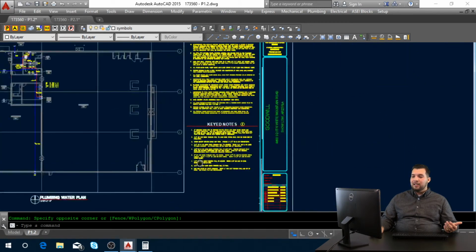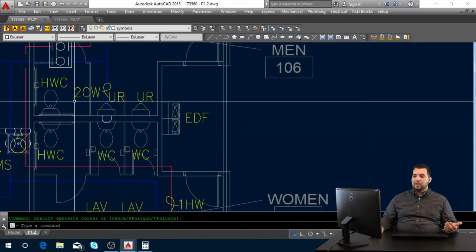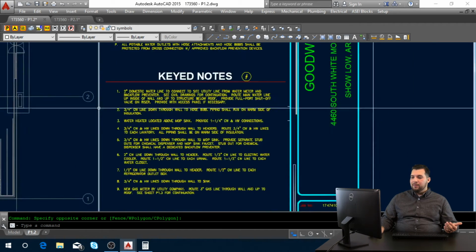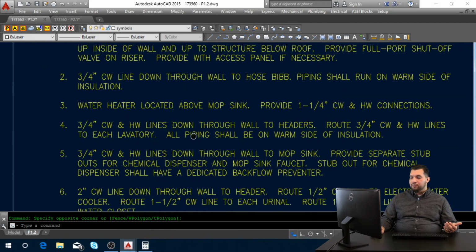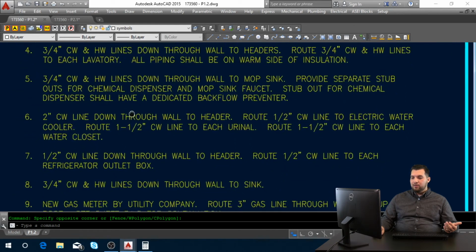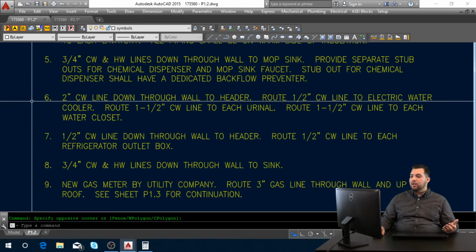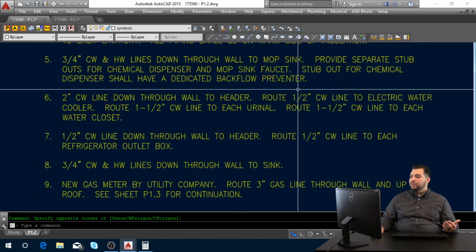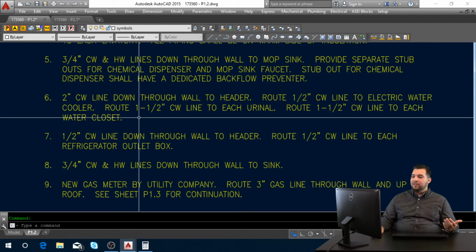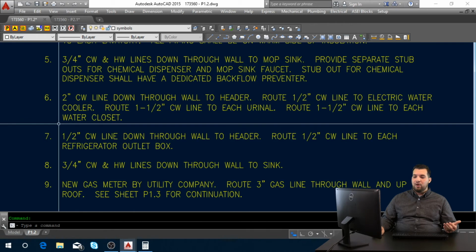And here is the specific line that I want to talk about. This one that goes down to this group of water closets. And I already wrote that down here. So here we show it on keynote 6. It says 2-inch cold water line down through wall to header, route 1/2-inch cold water line to electric water cooler, route 1.5-inch cold water line to each urinal, route 1.5-inch cold water line to each water closet.